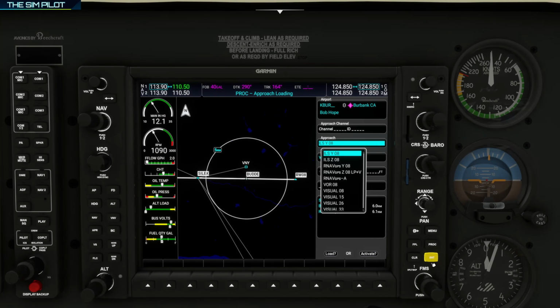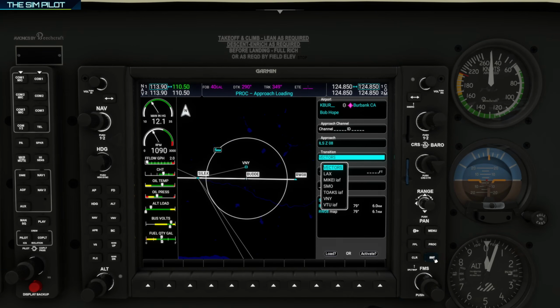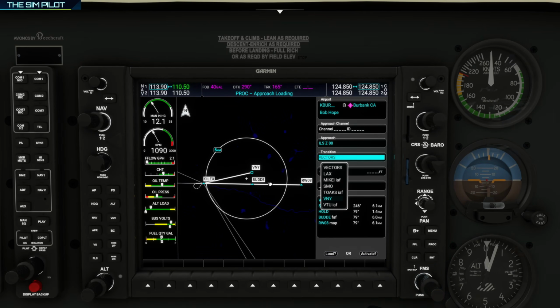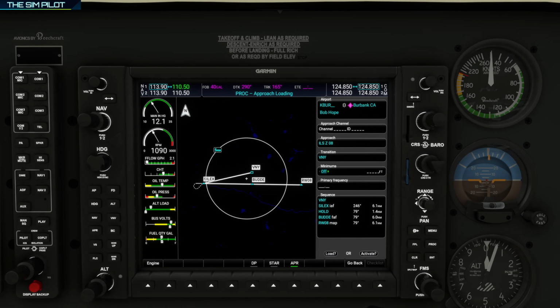Select approach, enter. We are going to do an ILS Zulu to runway 8. This guy here. Select. We are going to use a Victor November Yankee transition according to the flight plan I have. This is our transition, and the minimums for our approach, which we can set right now.